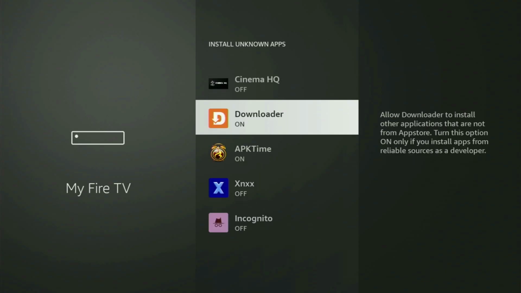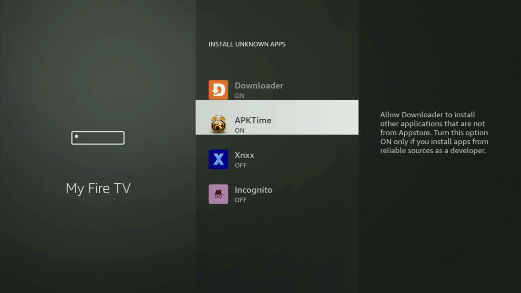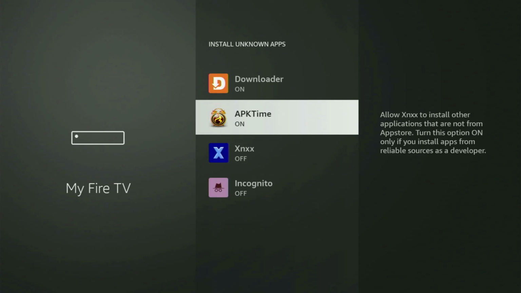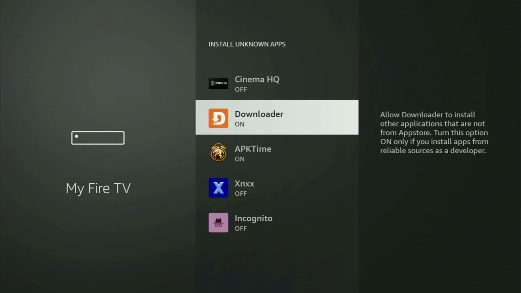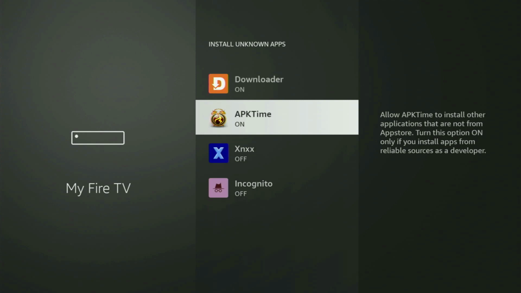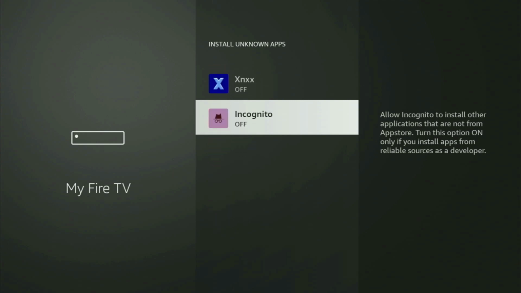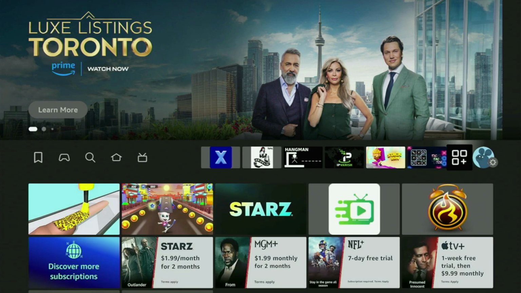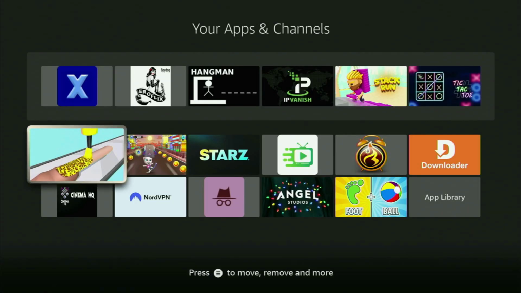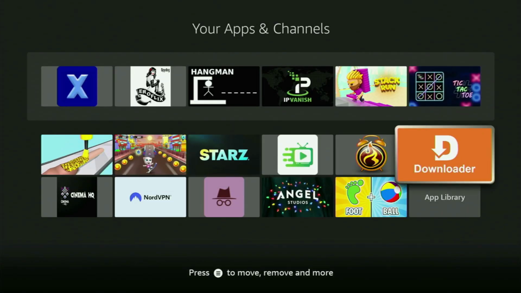And now in here, what you have to do is just locate downloader and turn that option on. So what it does, it's going to allow you to install other applications from the internet and not necessarily only those apps which are available in the official Amazon App Store by default. And that's exactly what we are going to do right now. So now finally, let's go to the list of apps on your Firestick device, which is right here. We open it, and there's the downloader, which is set up and ready to use on your Firestick.